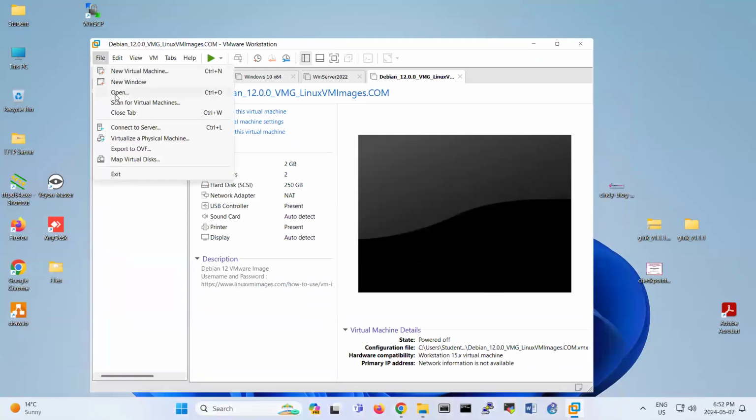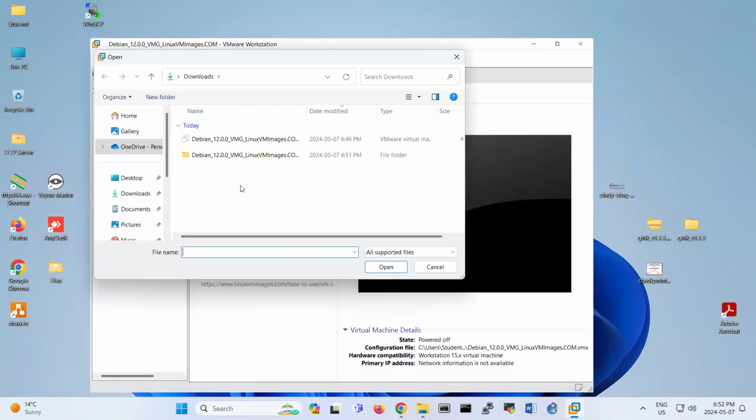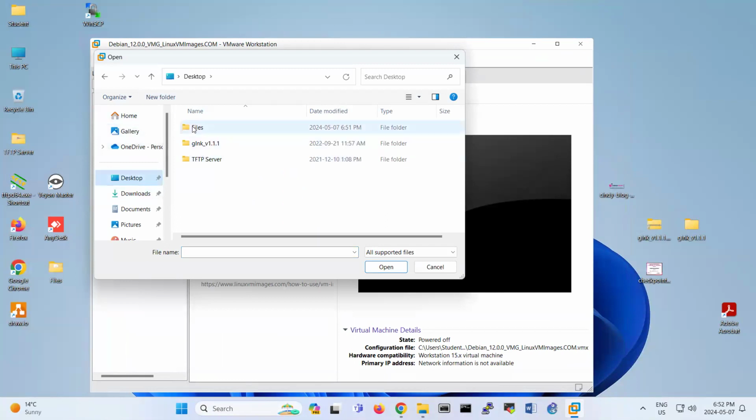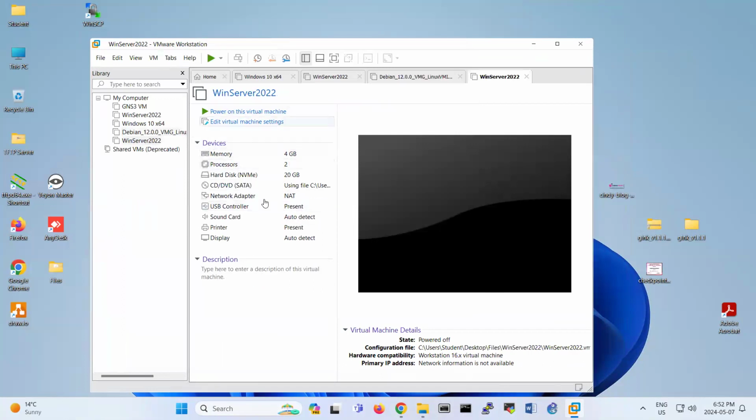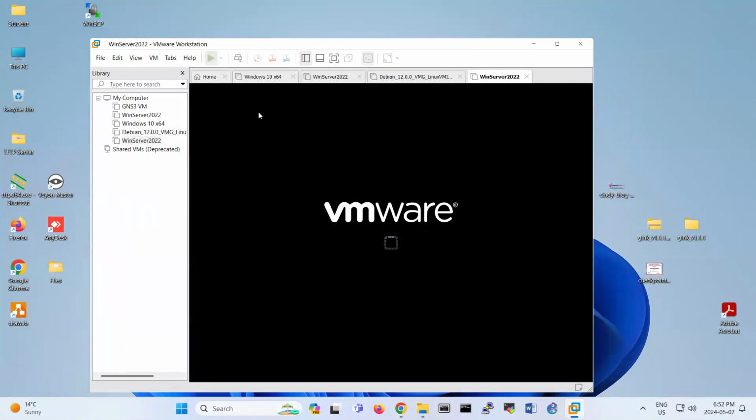Then File, Open. We are not creating a new virtual machine. We just open the previous file. So map to the location that you extracted. This is the location, and then there you go. You have Windows Server. Once you have Windows Server, you power it on.